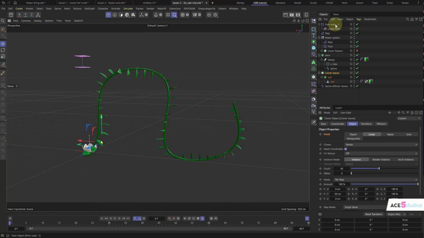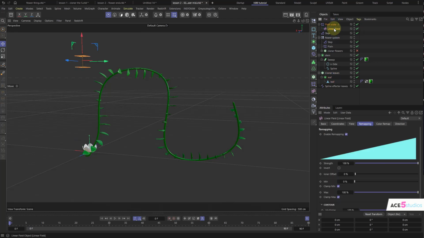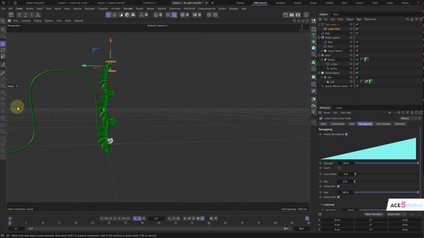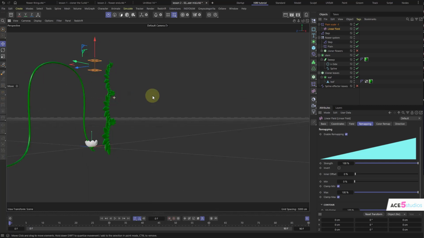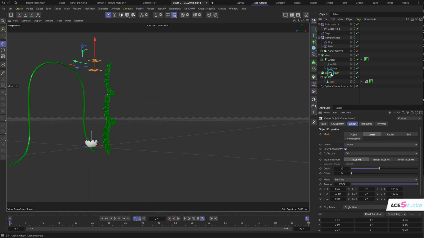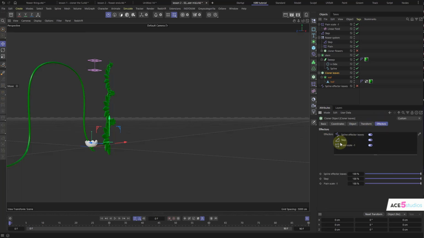So instead what we're going to do is we're going to use this plane, this linear field. We want it to affect, like if we turn off the spline effector, you'll see we have this line of leaves. Although I'm not sure what's, it's because there's the step effector going on. So we want this line of leaves affected with the linear field. So what we want is we want to go to our cloner leaves, and we want to go effector, and we want to make this plane scale. We want to put it up to the top so it happens first.